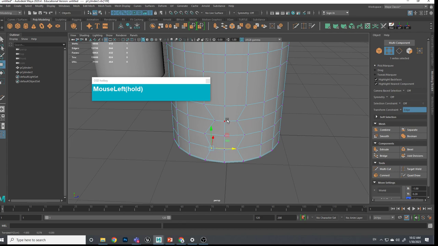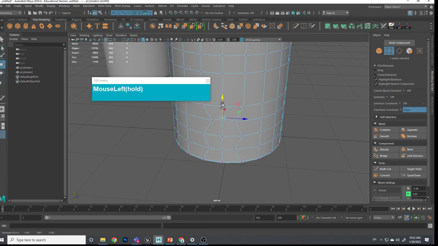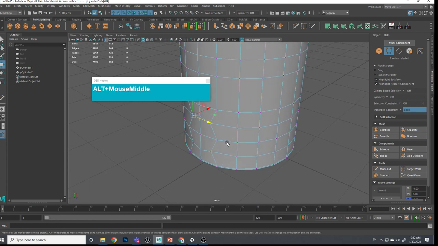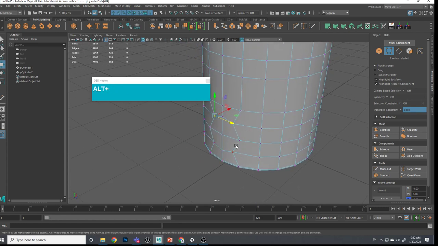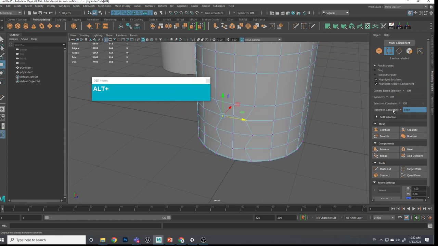So for example, if I want to extrude to form a circular fashion, I have to slide the vertices until they form sort of like a circular structure here. So that is using the transform constraint. I'm going to turn that off and I'm going to undo. Of course, if you use circularize, that'll be much better.